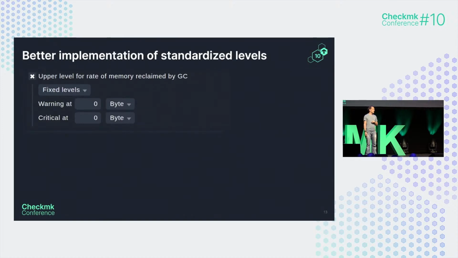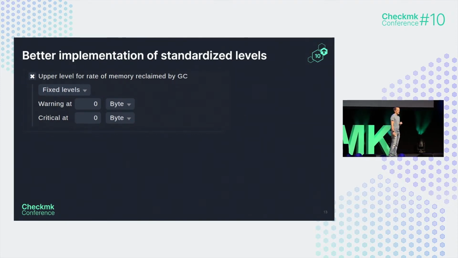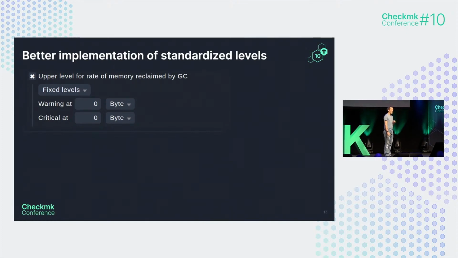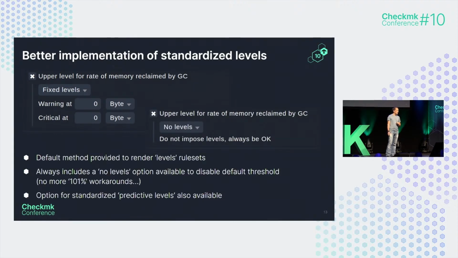Now, it will always look like this, and I think we've already seen this a couple of times today. So levels will look like this. And it's very hard now with the new API to make them look different. You can, but you really have to go out of your way, so you can expect to see them like this. And also a nice side effect is that this choice of no levels, don't impose levels, always be okay.